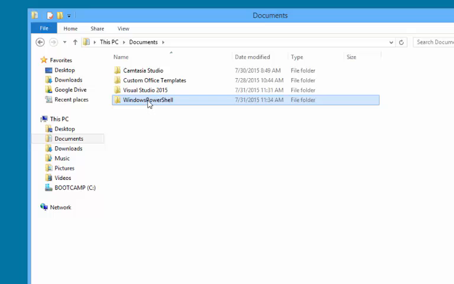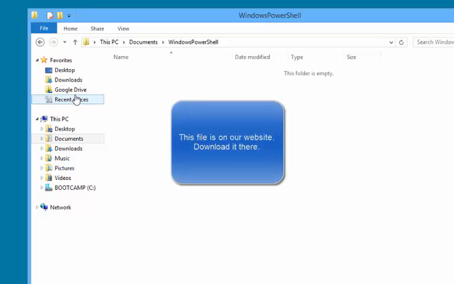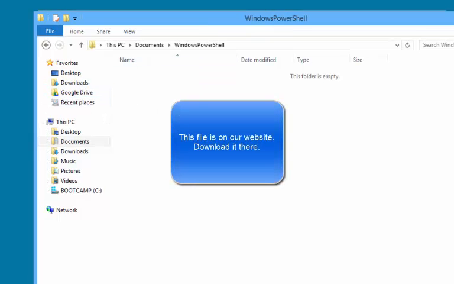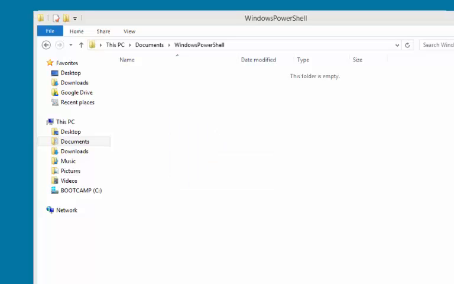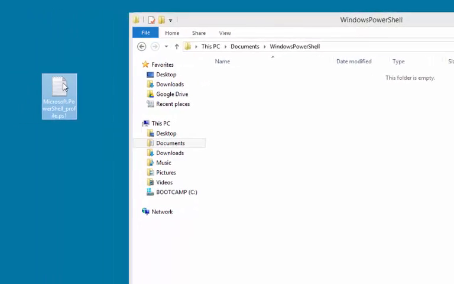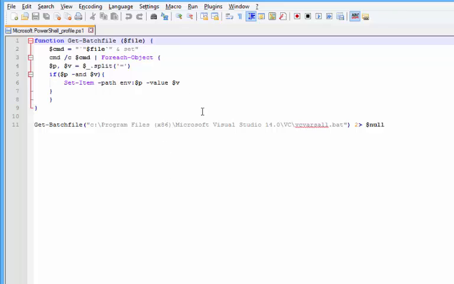Okay, we're going to go into that directory, and we're going to put a special file there. So let me grab that file. I've got it over here on my Google Drive. Okay, in this Windows PowerShell directory, we need to put a file that has the name Microsoft.PowerShell_profile.ps1. If I right click on it, you can see that we can run it with PowerShell. I'm going to edit with Notepad++, and this should be the contents.